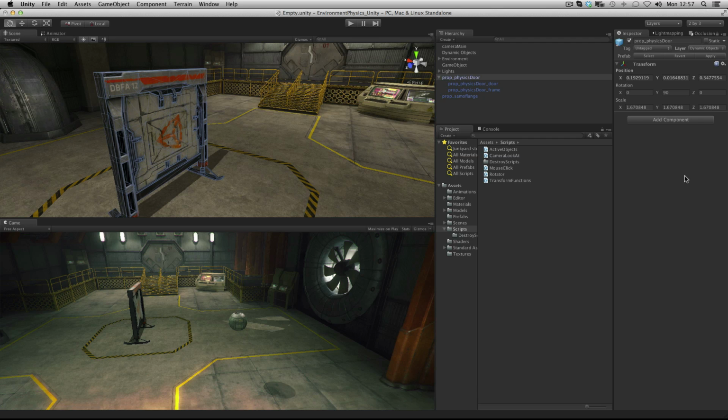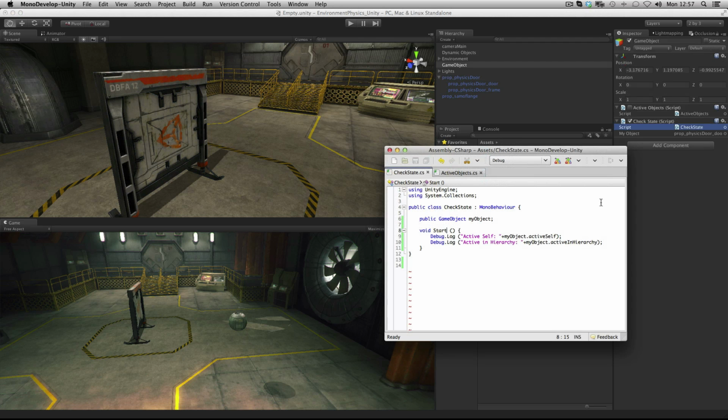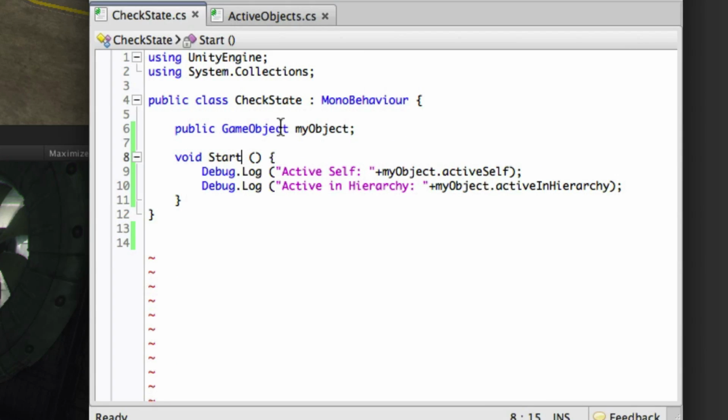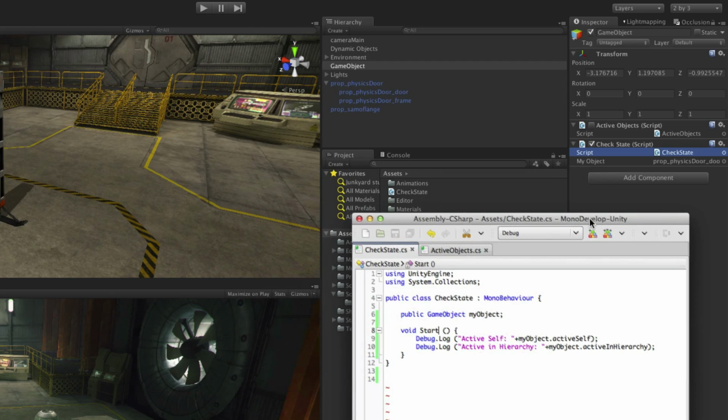To check if an object is active within the scene or in a hierarchy, you can query using the active self and active in hierarchy states. In this check state script, I have a public variable for a GameObject, and I'm checking that GameObject as to whether it's active self or active in the hierarchy. We're referring to the physics door we mentioned previously, and debug logging the state of those to the console.